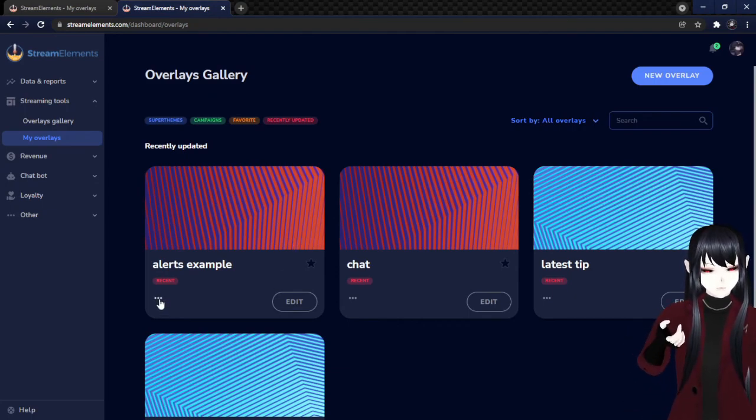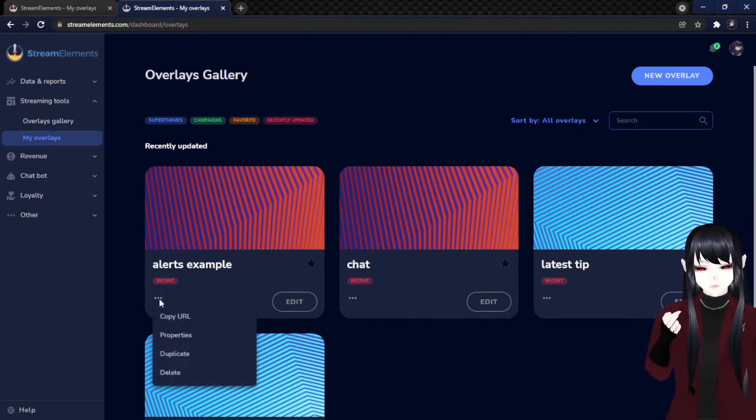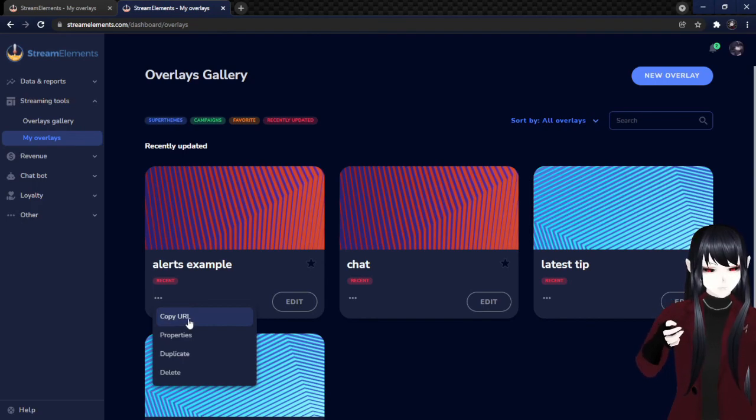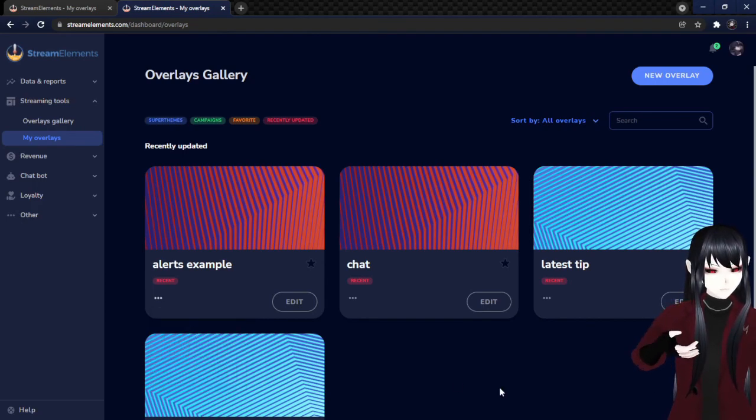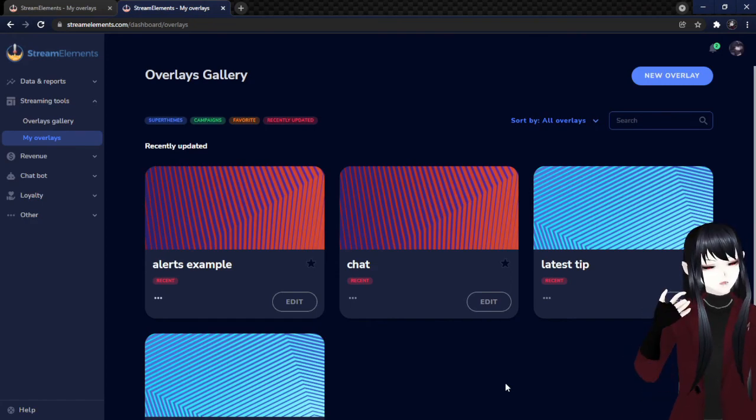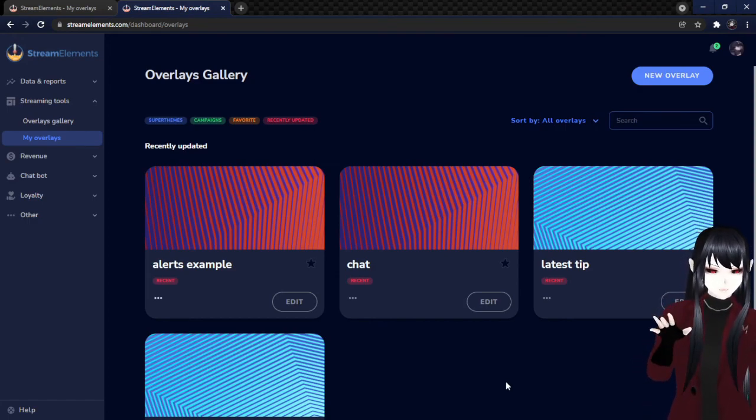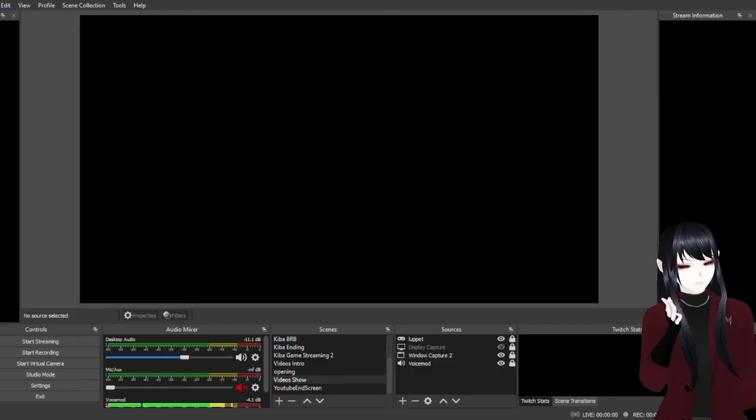You're going to click on these little dots, and one of these is going to be copy URL. Once you have the URL, you can go into OBS and copy and paste that URL into a browser source, and then you can use the alerts just like you would if you were using the Streamlabs website alerts. It's exactly the same. If you don't know how to copy things into OBS to use as browser sources, it's really easy, and I'll show you how.